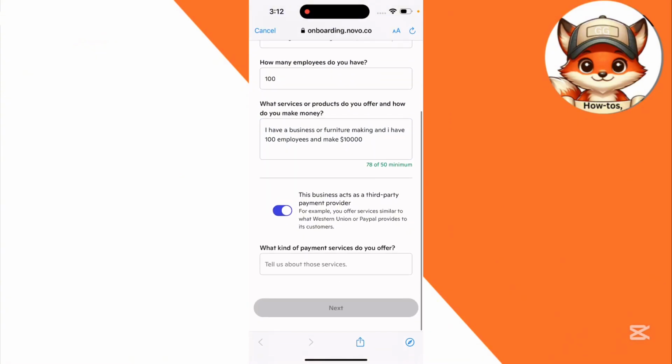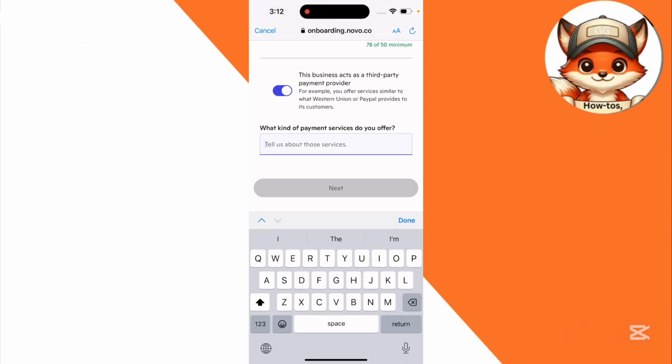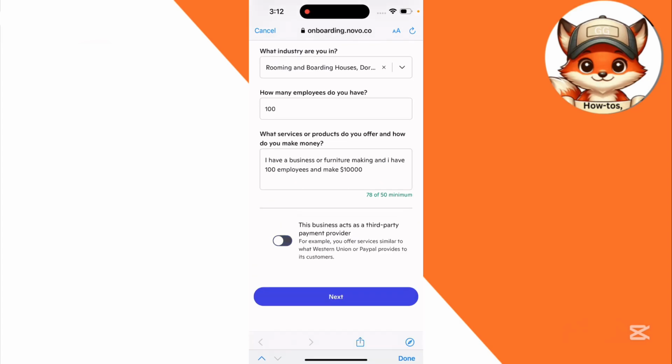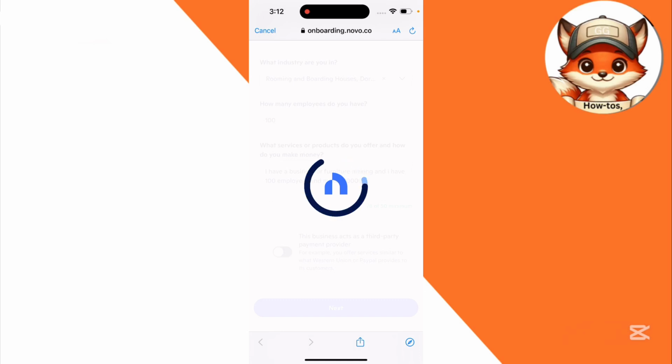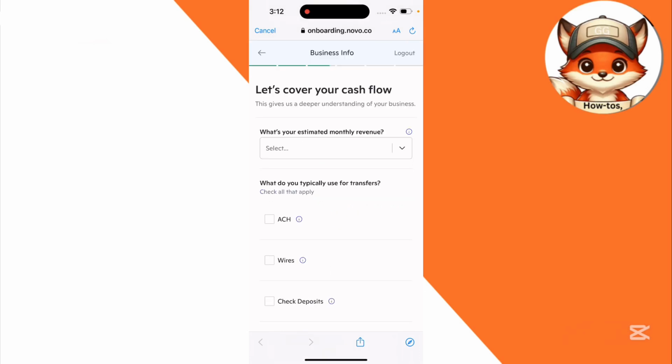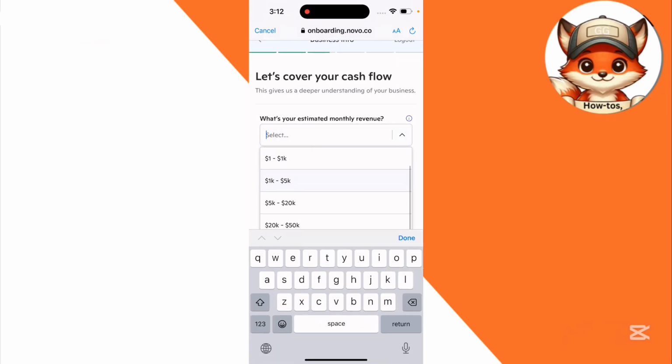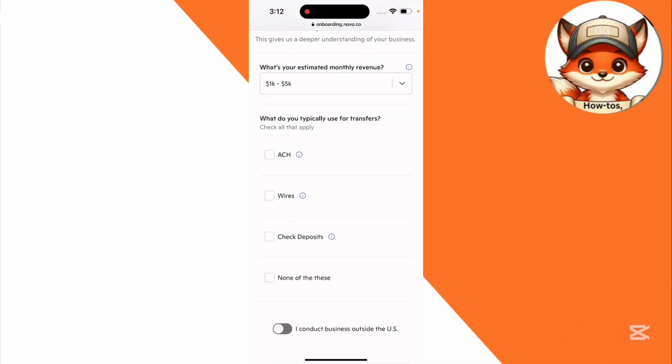So here they are asking whether this business acts as a third party payment provider. If it does, then you can enable that and provide the information. Now move on to next. Here they're asking, let's cover your cash flow. Here you have to tell them your monthly revenue, how much you make a month. So I'm selecting randomly. You can select your own monthly income.